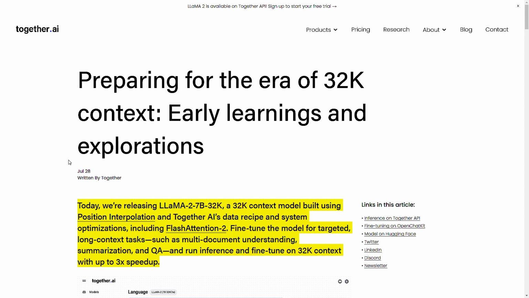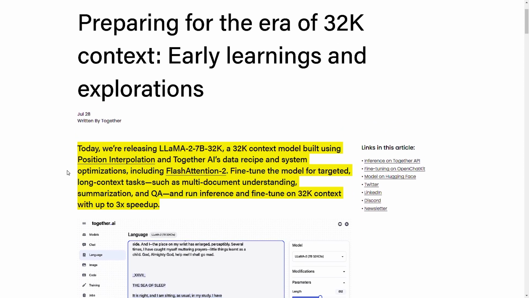Hey everyone, today looks like it's another big development in the space of large language models. So this is the official blog from together.ai, who just released an open source 32k context window model based on LLaMA. What they say is, today we are releasing LLaMA-2-7B-32K, a 32k context model built using position interpolation and Together AI's data recipe and system optimization, including FlashAttention-2.